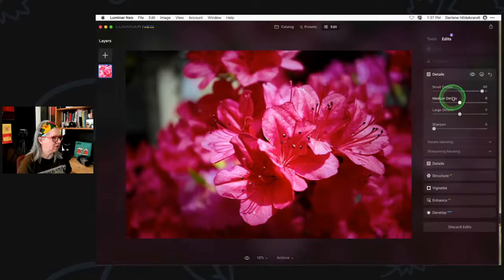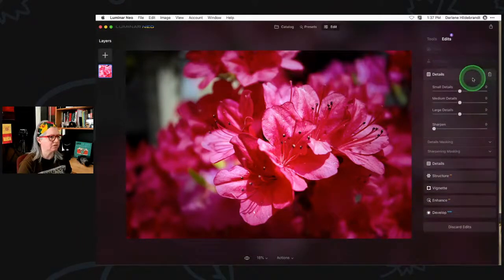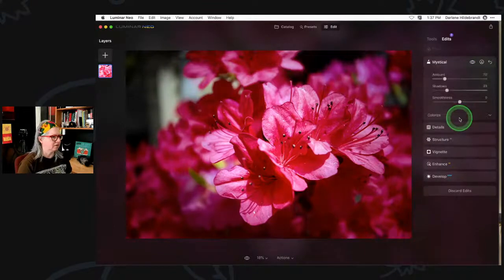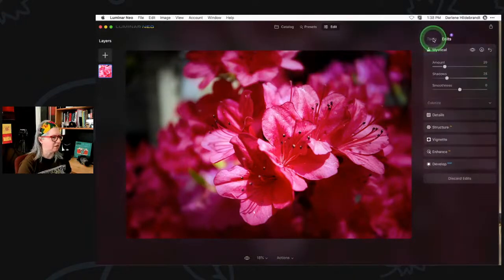And then this one here where I painted the bee in, I don't need this one at all because this one is just giving too much detail to that area. So just get rid of it. Then there's our mystical. And this one removed a little bit of the magenta color. I think I want to get rid of that one as well.